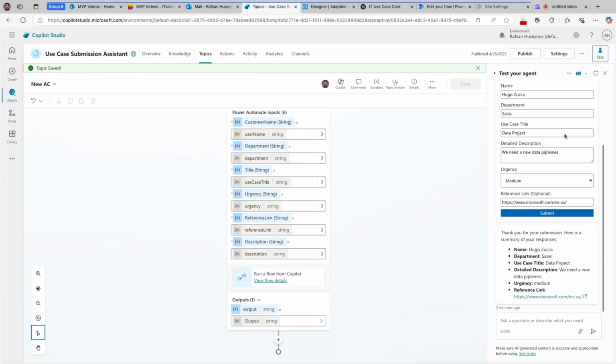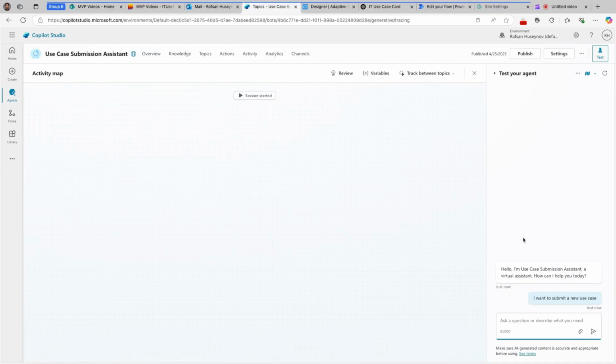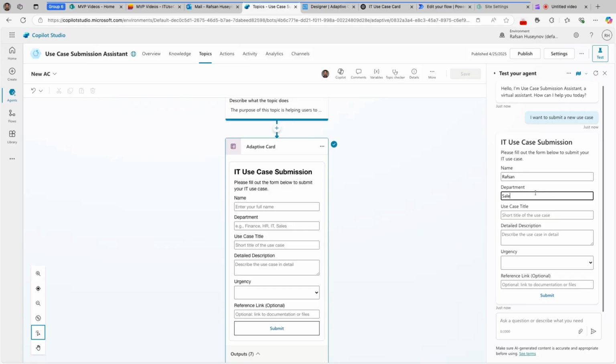And now once we repeat this process, this should send an email and save the responses in SharePoint. So for example, I can come here. I want to submit a new use case. Name, Rafsan, department, sales, use case title. Let's call this new Power Apps Canvas app. Detailed description, I will say test. Urgency will be medium, and reference link again. I'm gonna put the Microsoft link and click submit.